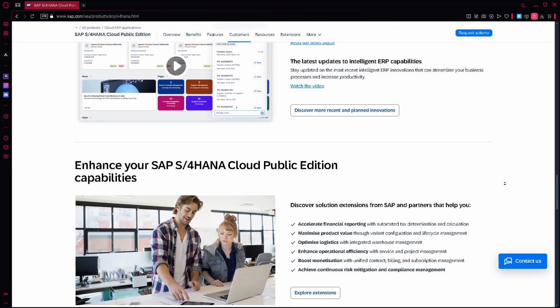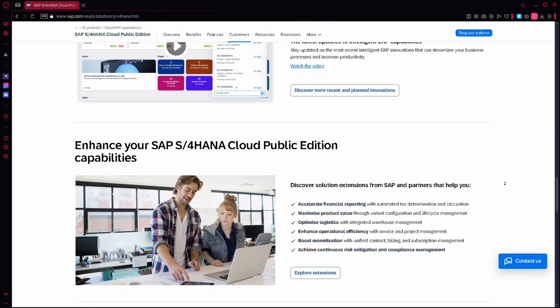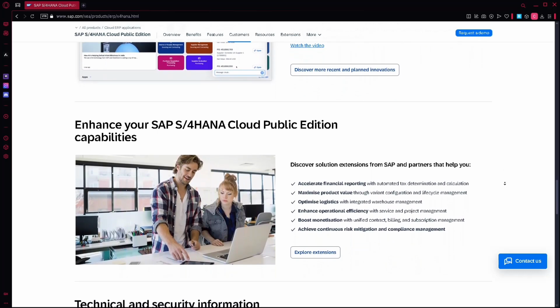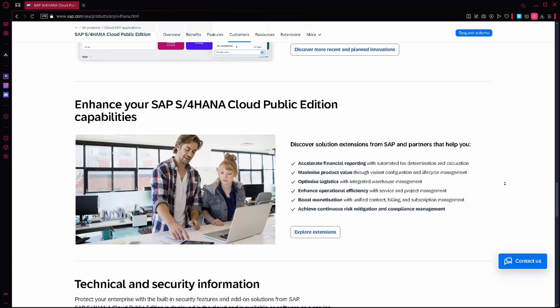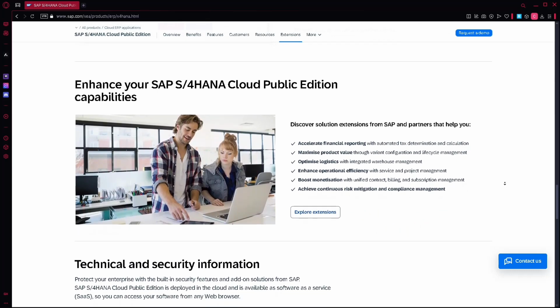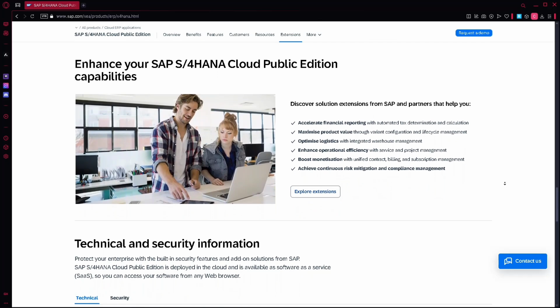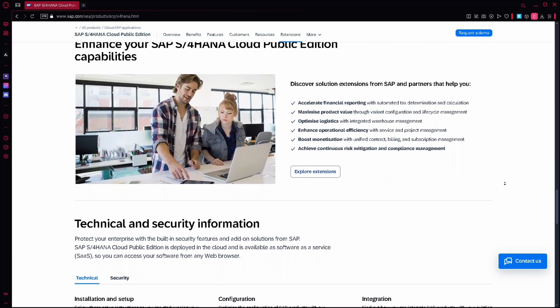On creating a sales order, go to the Sales and Distribution module. Click Create Sales Order and enter customer details. Select the product, quantity, and pricing terms, and then click Save to confirm the order.